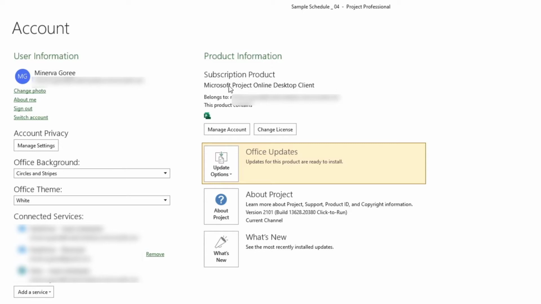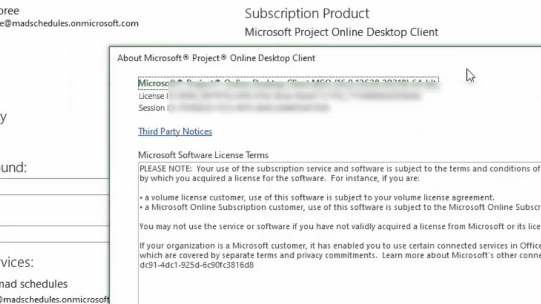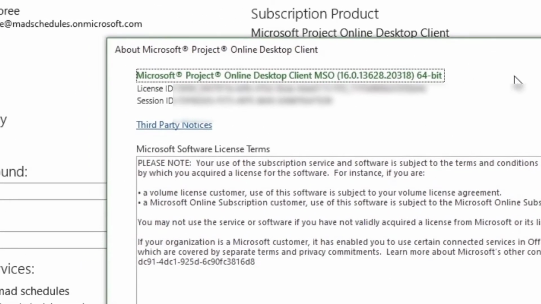If you do not have an online subscription, if you have a Microsoft Project product that is just a desktop version, then don't worry about it. You will not see the subscription information here. What you can do is go down to the About page, click on it, and then everyone can see what version of Microsoft Project you have.